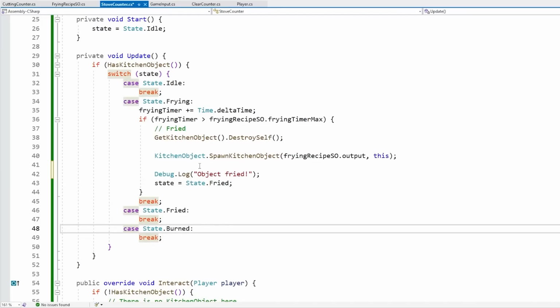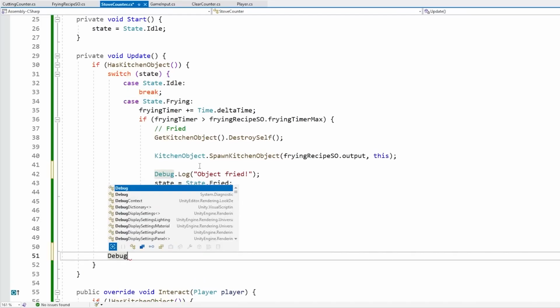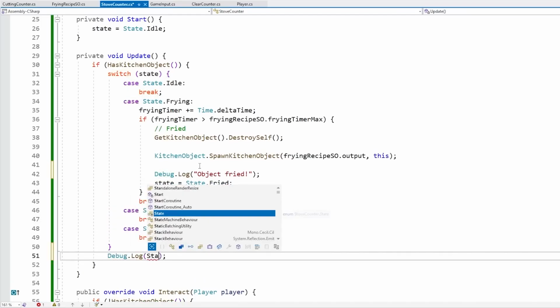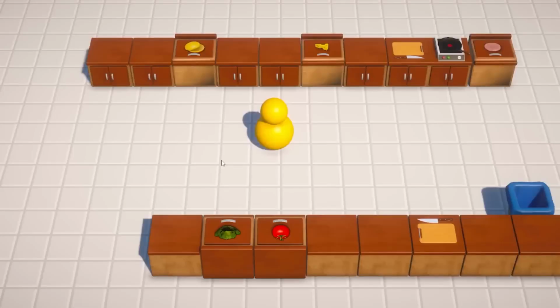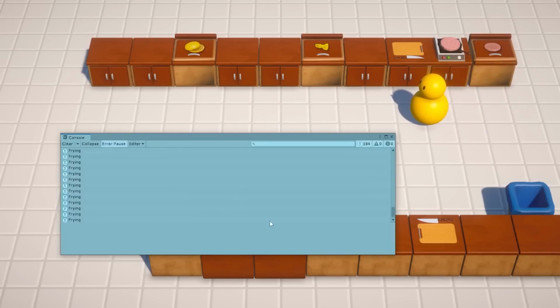And let's put one down here outside of the state machine. Just do a debug.log on the state. Okay, like this, let's test. Okay, so here we are. Let's pick up some meat and drop it on there. And there you go, it goes from idle directly into frying, and then it's fried. And yep, there you go, now it stays on fried. So it no longer goes on frying and it's no longer spawning any more objects. It went from frying into fried and yep, everything worked.